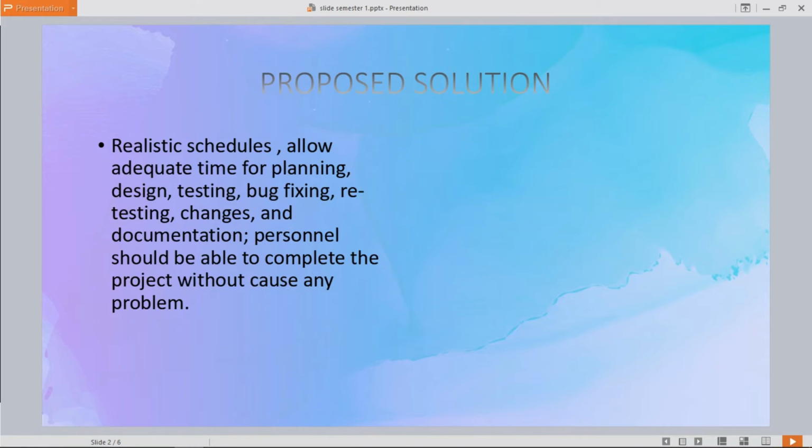So we have come up with a proposed solution for each problem. The first one is a realistic schedule. Allow adequate time for planning, design, testing, bug fixing, retesting, change, and documentation. Personnel should be able to complete the project without causing any problem.